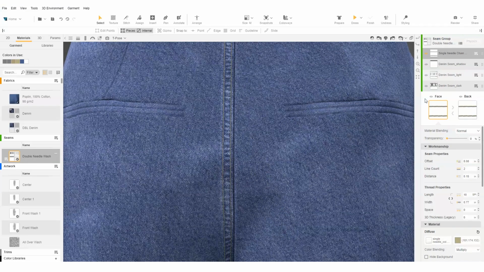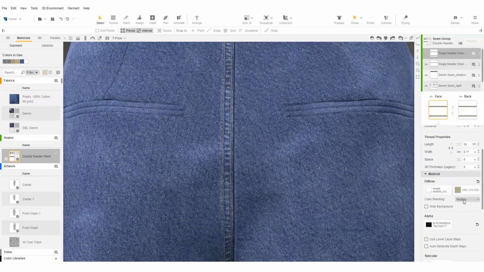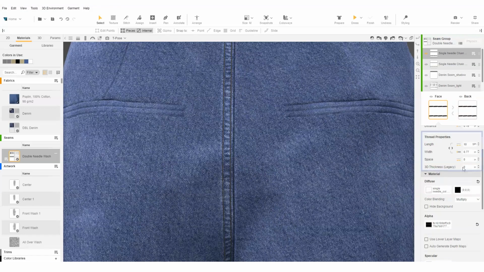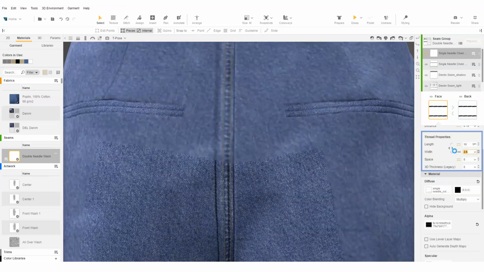Let's make one more adjustment. Dye pooling often appears under the stitches. Let's make this effect. Clone the single needle seam. Recolor the seam to black. Now we need to use the thread properties to increase the width. Set the width to 2.5 inches.